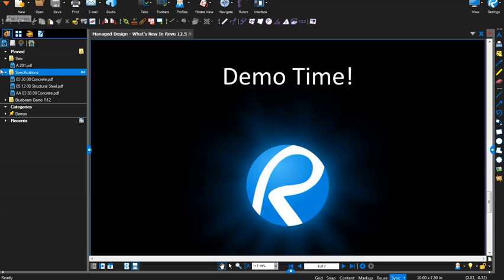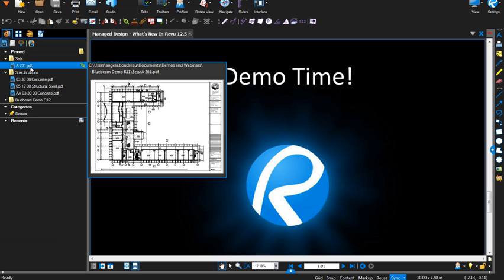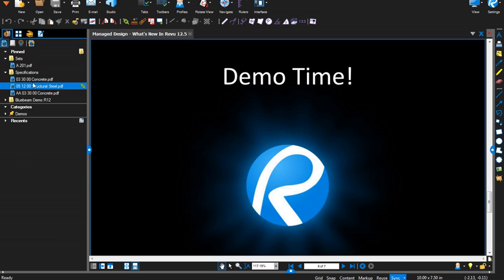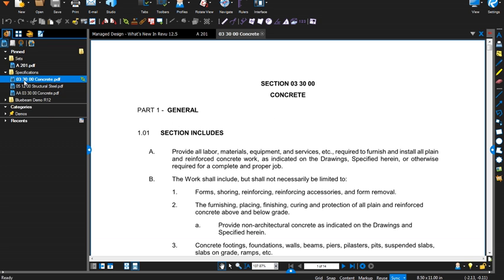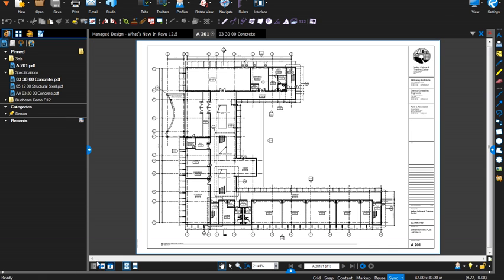One of the great ones that we have is actually called file access, and this is really great because it allows you to save, or rather pin, files that you use on a regular basis. So rather than having to find the folder and dig down to open up the different files that you require, with a simple one click you can open those files that you use on a very regular basis.